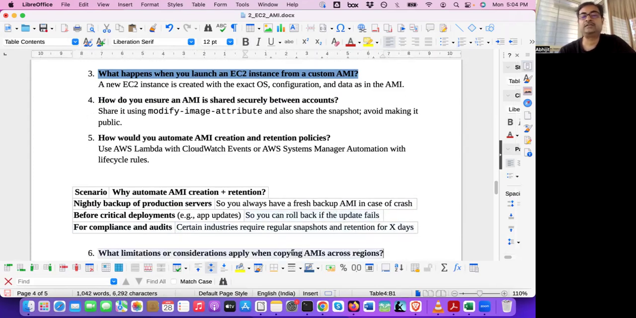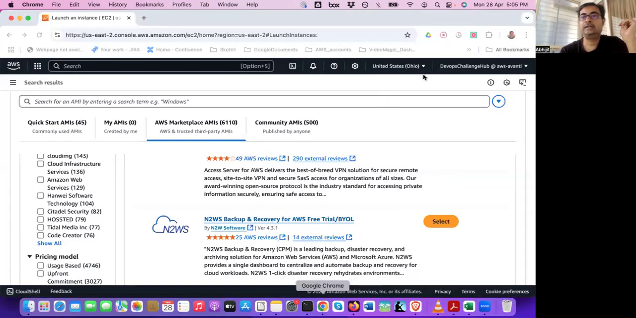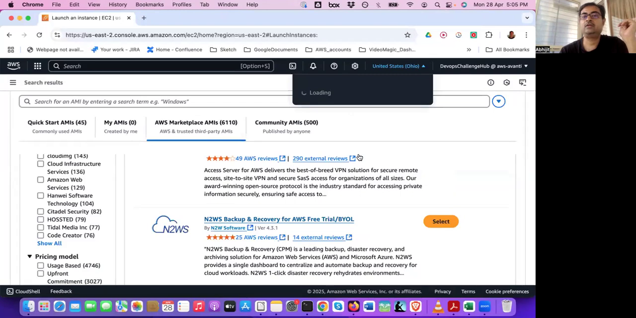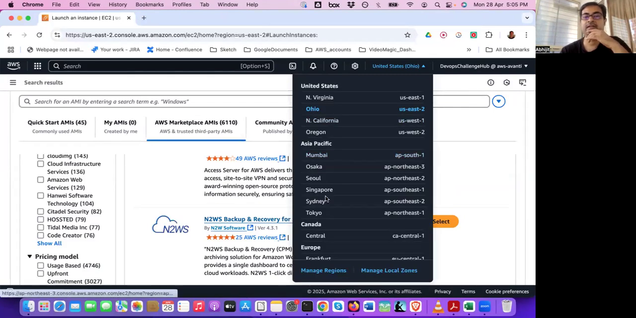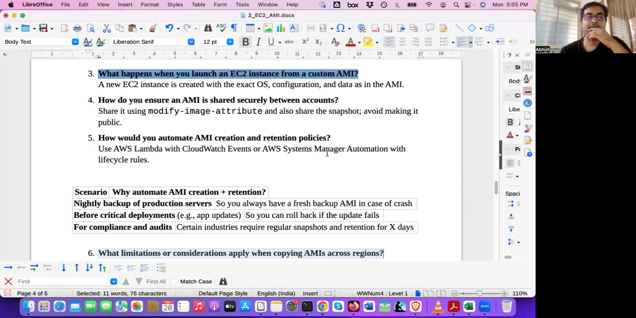What limitations or considerations apply when copying an AMI across regions? An AMI is available only in a particular region. As I showed you on the UI, I was doing it for the US region. But if you want to launch this server in some other region, then you need to copy that AMI. Otherwise, by default, it won't be available there.